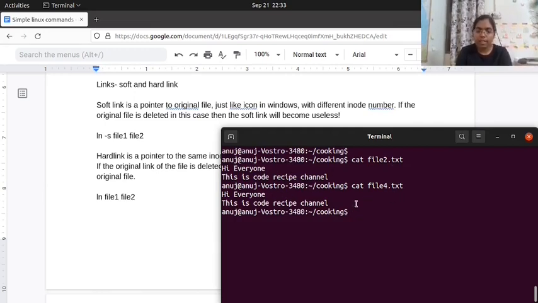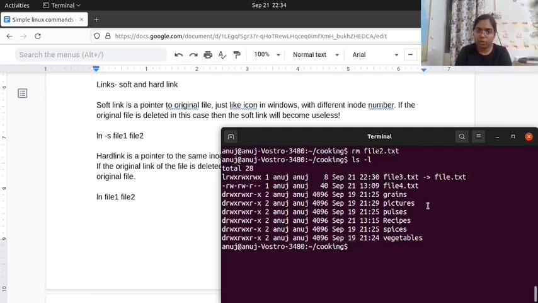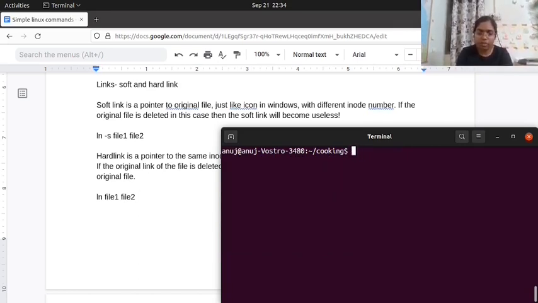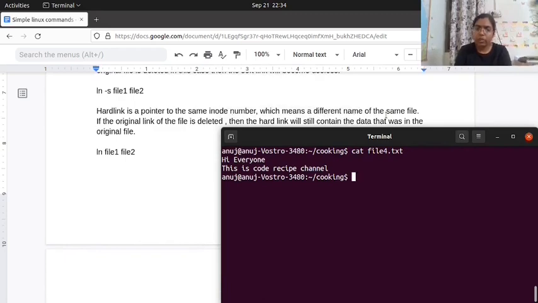Now let's delete the original file. The original file was file2.txt, and let's see if file4.txt is preserved or not. So we have removed file2.txt. There is no more file2.txt, and now we will see if we can access file4.txt. So we are able to access file4.txt because in the case of a hard link, the hard link pointer points to the inode number.